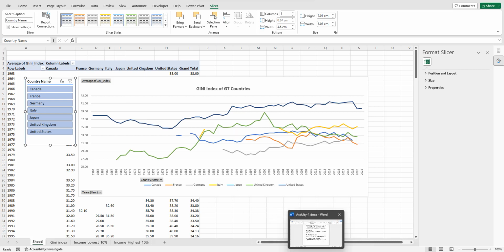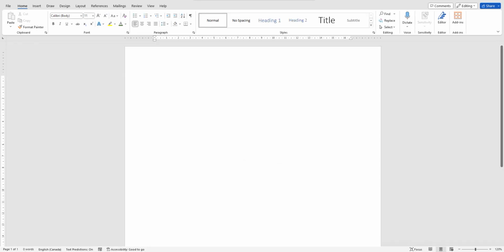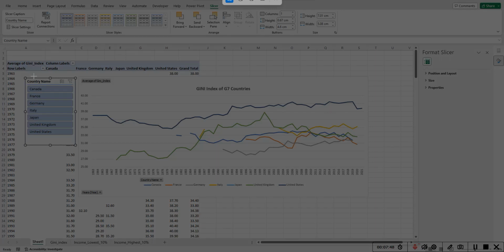What you need to do is to create a Word document. I'll open an empty Word document. Then I'm going to go on my Excel. I want to copy this. So generally, what I do is I just do a print screen. Okay, I'll do a print screen and I'll select what I want to copy.